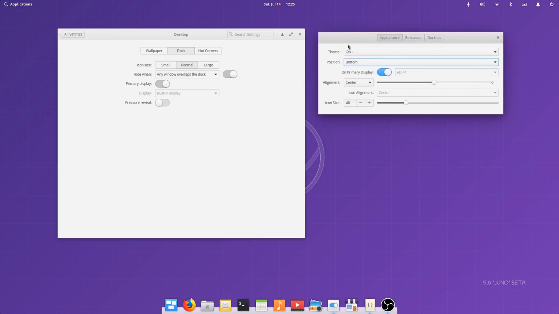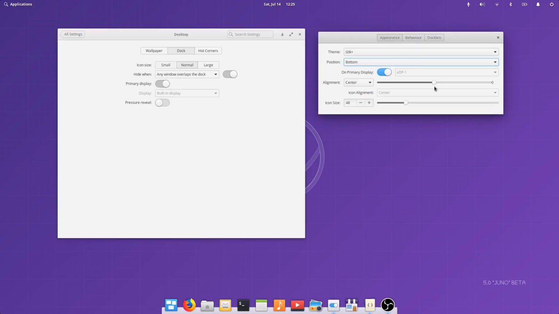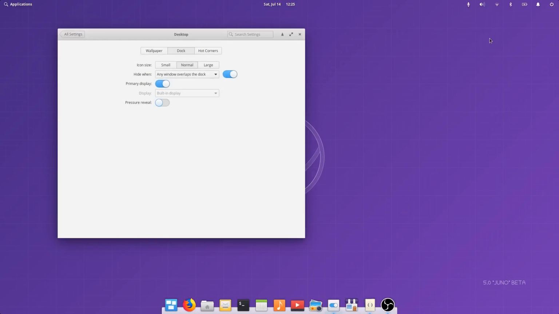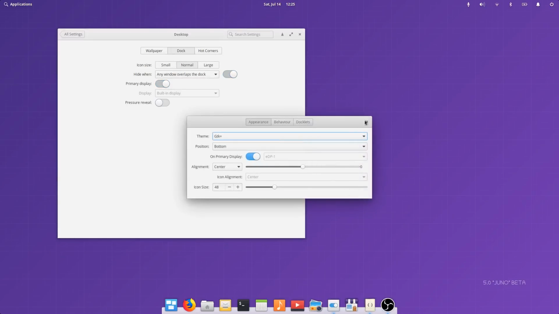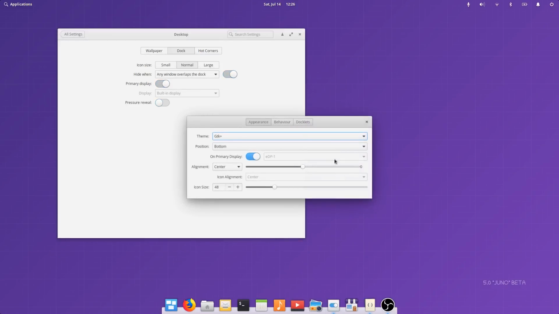So what they do is they added some of the basic features in here to modify, but you can still modify everything. Behavior, add docklets, you can still access that stuff. So good thing is they didn't take that away, but if you didn't know about that, you wouldn't be able to change any of these things. So it would be cool if they had a little button here that was like advanced options or something that would bring up this preferences window.